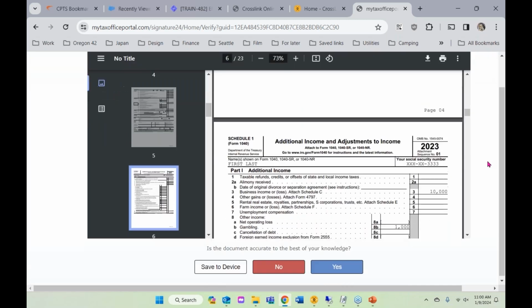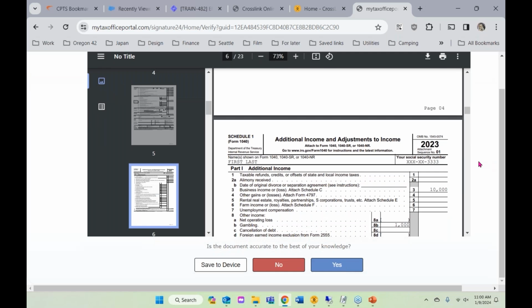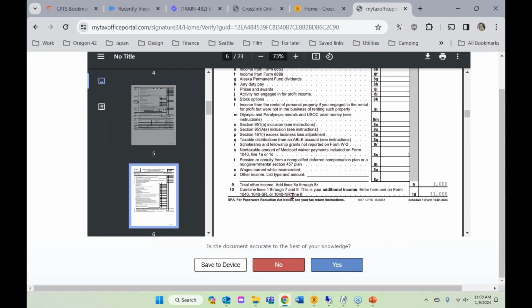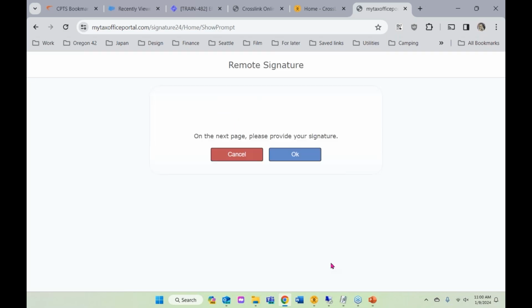This is the taxpayer's look. This is what the taxpayers experience. So they can save this to the device if they want to. They can also click on yes, assuming that everything is okay.